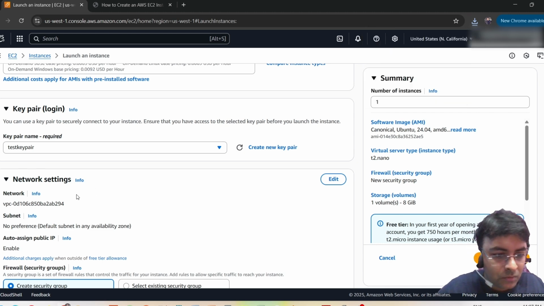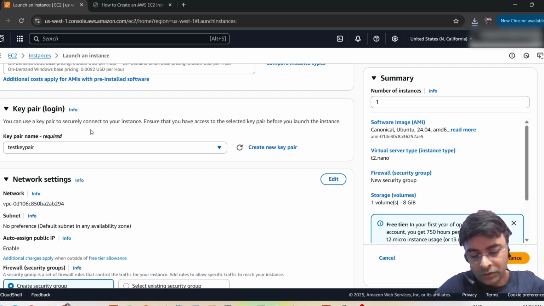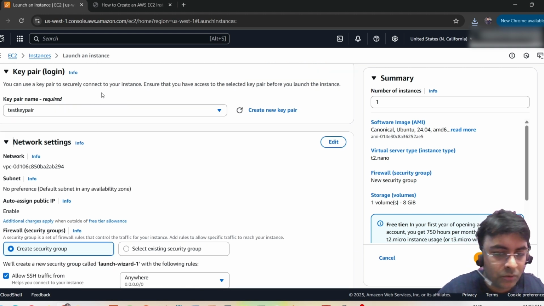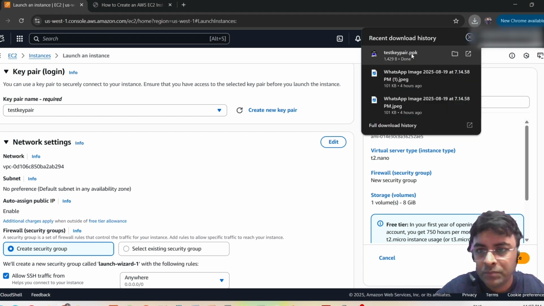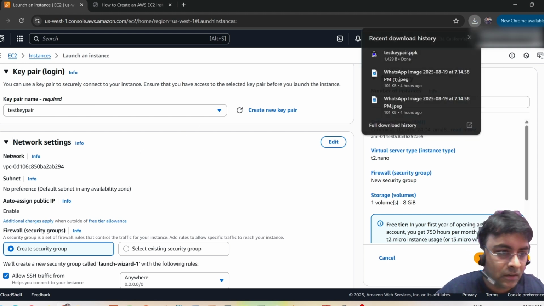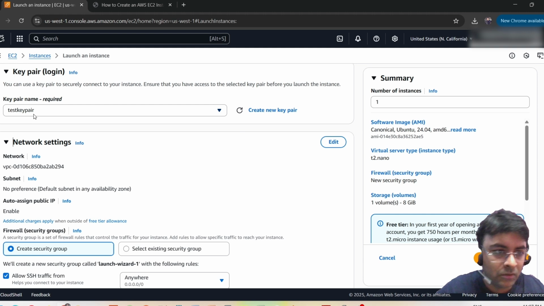So this key pair is created. I will show you in a later part of the videos how to use that downloaded ppk file. I'm not going into that right now. You have to keep it somewhere safe.